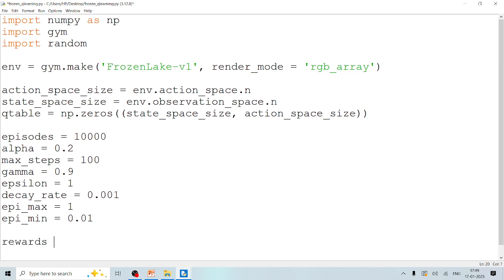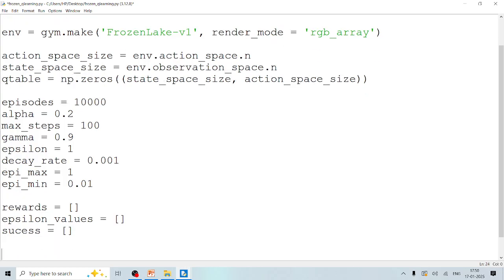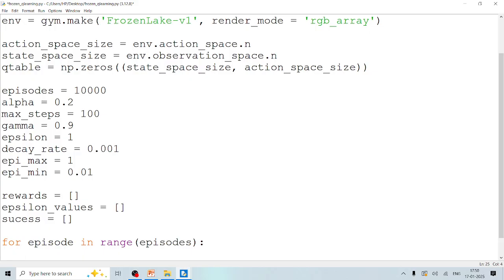Next, here we are going to estimate the rewards, so we'll initialize with an empty list. We can write epsilon values as an empty list. Next, success rate we can define with an empty list. Now we go for iterating over each and every episode. So we'll write for episode in range of episodes. Here we have selected 10,000 episodes, so the for loop will iterate 10,000 times.